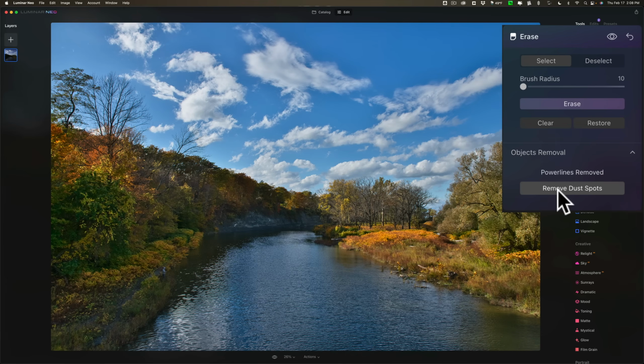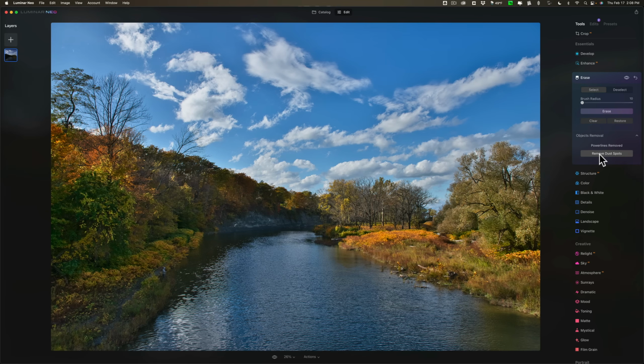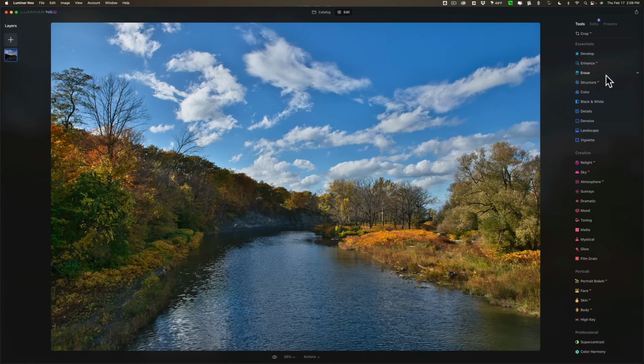Just click on that and it will hopefully remove all those sensor spots automatically. If any of them aren't removed by just clicking that button, again, just use the brush and paint on those sensor spots or whatever it is, and then click erase and you should be able to get rid of them that way. So it's okay. I think it worked pretty well.